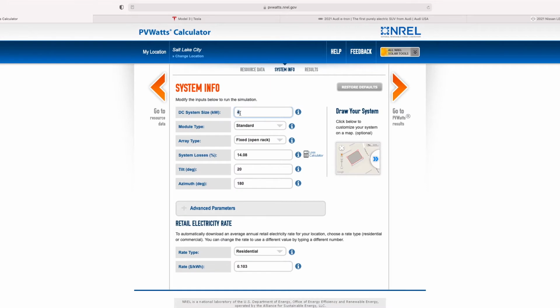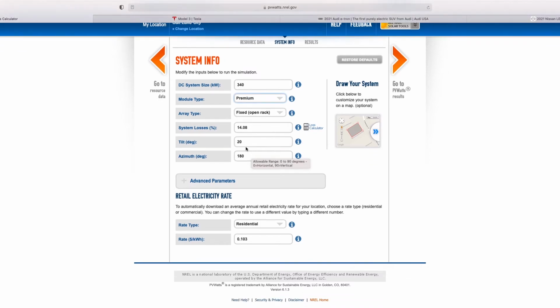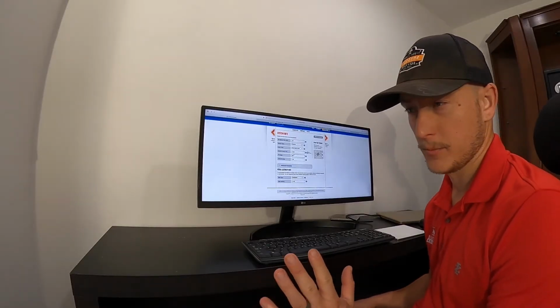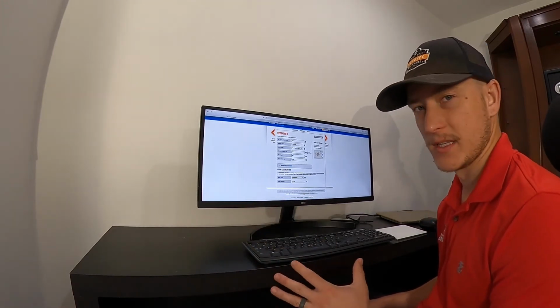So let's say we're using 340 watt panels. You can go through these settings, premium panels. It's open racking, that's fine. It's gonna default the losses at 14%, that's fine, leave it. If you know you have a real steep roof, put it more like 40 degrees. If you have a real flat roof, put it down at maybe 10 or 20.